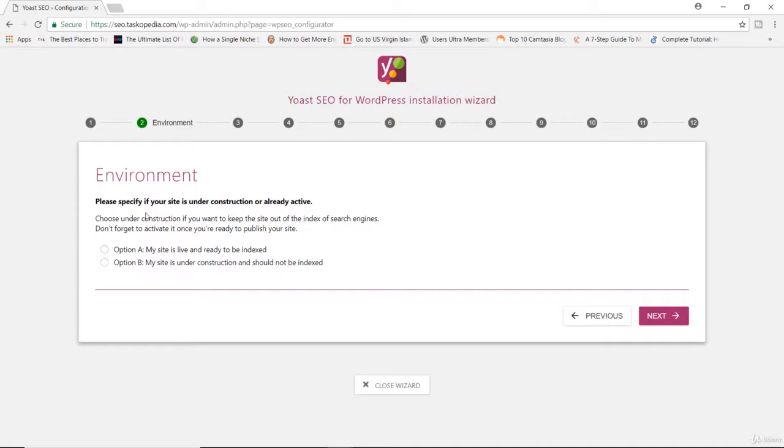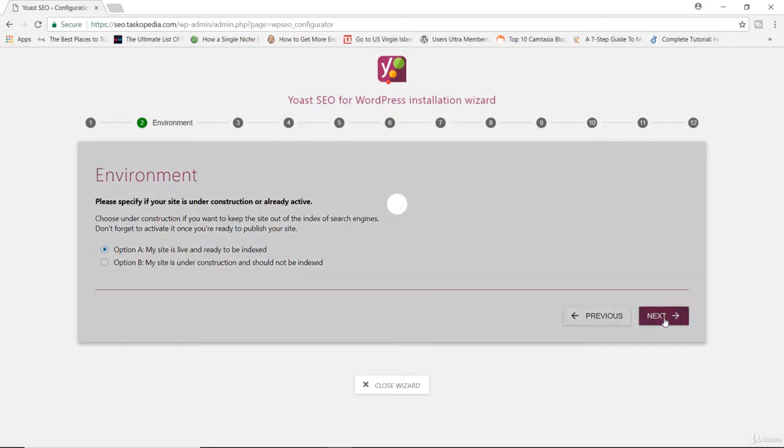Now, some people might argue that you can install Yoast at any time, it doesn't matter. Now, personally, I like to install Yoast on a site that's live and running. And the reason is because Yoast as a plugin needs data to work with. It needs posts. It needs to have a site that's already built in order for it to be effective. So I'm going to go ahead now and assume that you already have a site that's built and you're simply trying to install Yoast on it. So I'm going to go ahead now and click on option A. My site is live and ready to be indexed. So let's go ahead and click next.